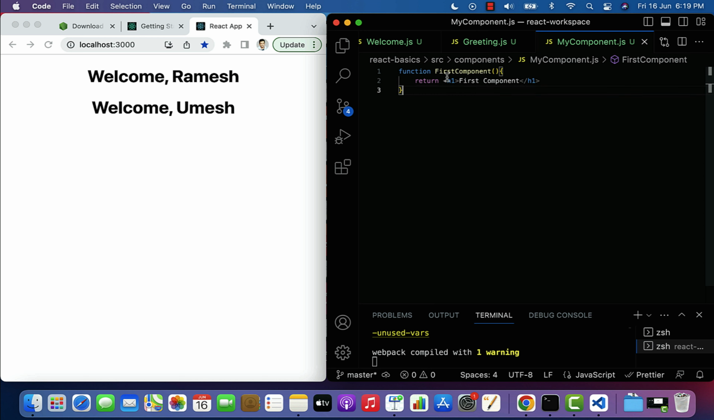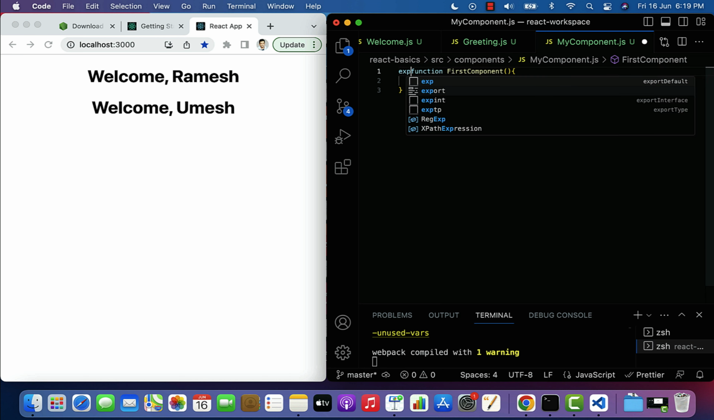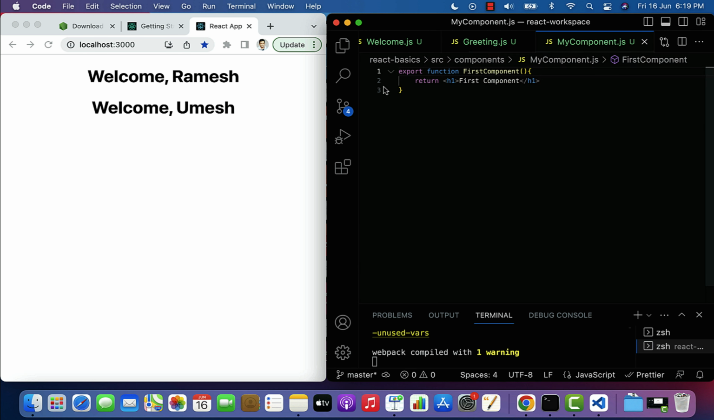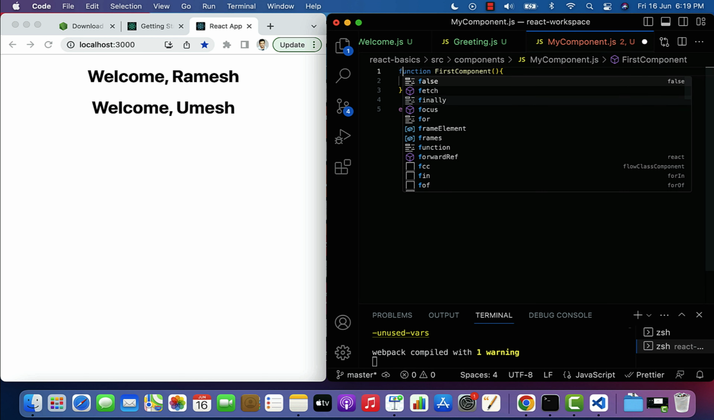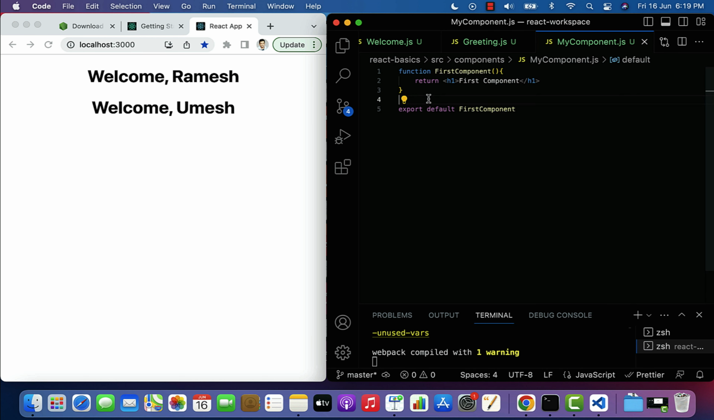Next, in order to use this FirstComponent in another component, we have to export this FirstComponent, right? So here let us have export. This export is basically called a named export. Okay, and if we export something like this, export default FirstComponent, then this is called a default export. If we use the export default keywords, then this is called a default export, and the earlier one, that is this one, is called the named export.